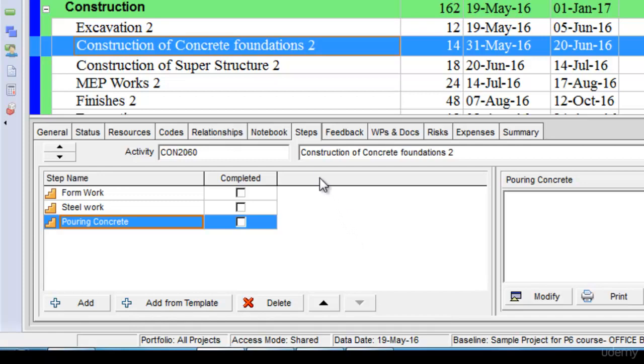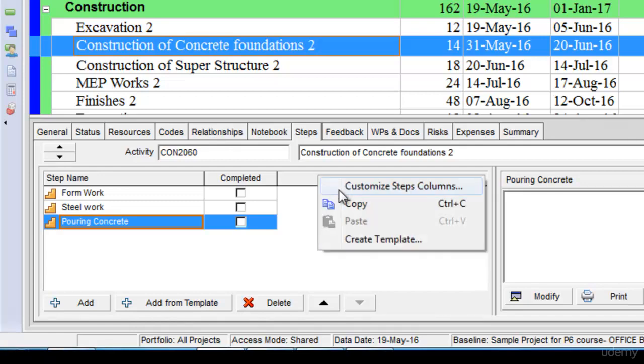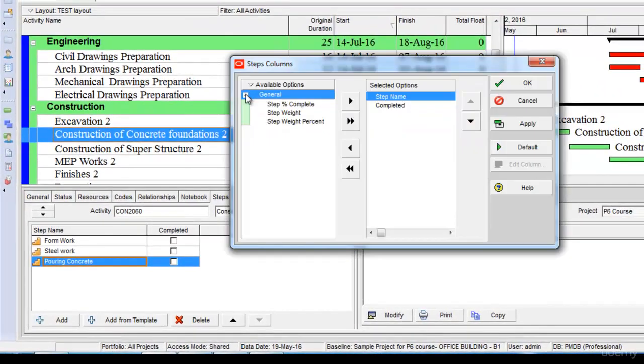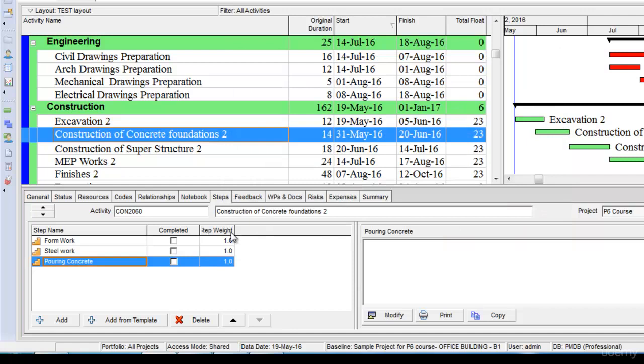For that purpose, I'll right click here and select customize steps column, and from the general option here I'll select step weight and click apply. As you can see here, by default it has assigned equivalent weight to all activities, to all steps.